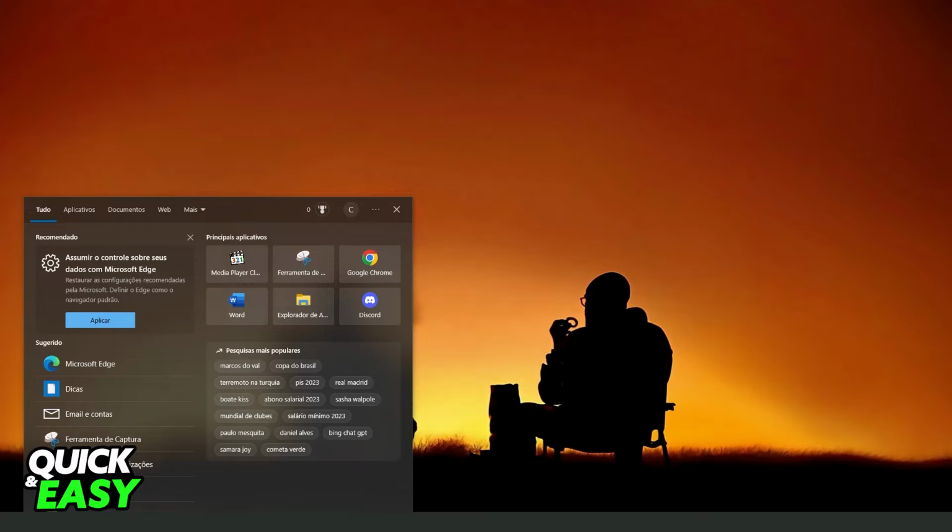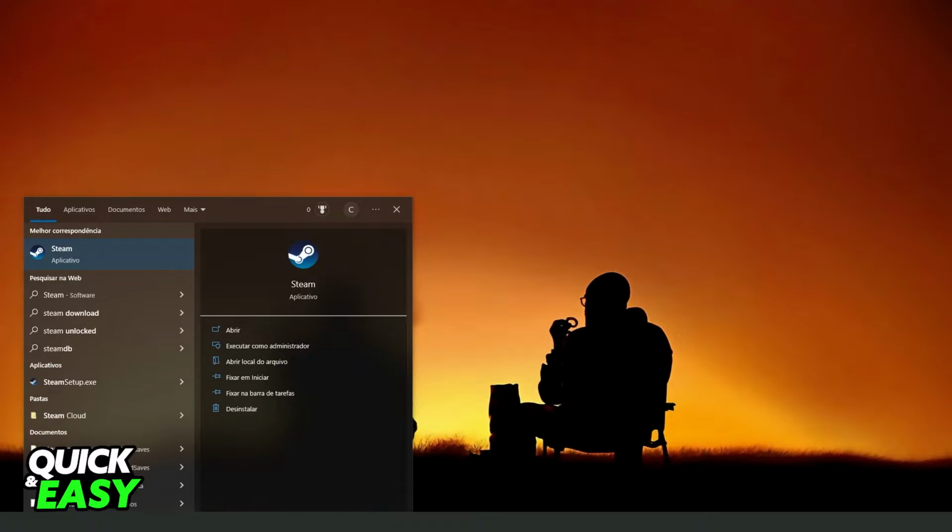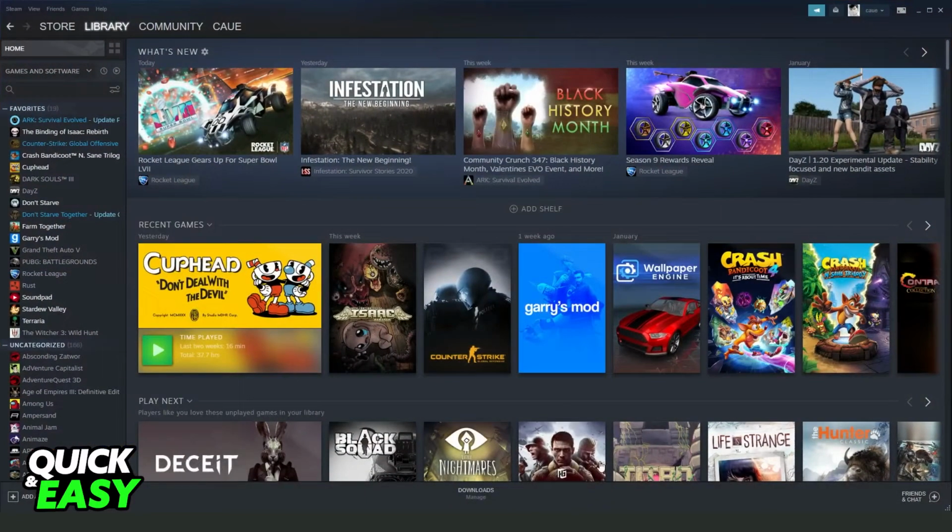Then you come to your Windows search bar, search for Steam, right-click and run as administrator. Then you will fix this problem, and if the problem persists, you need to contact Steam to help you. But generally, this resolves your problem.